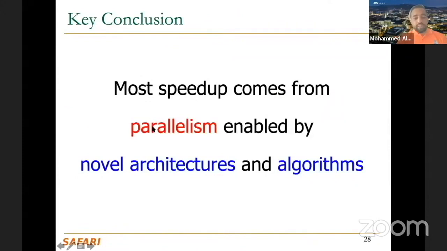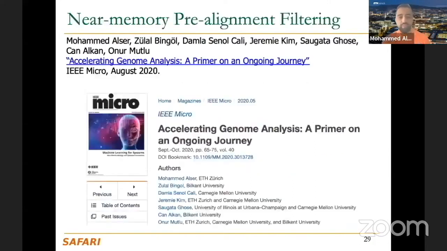All right. As the last slide, the key conclusion here, as we always say, is that most speed up comes from parallelism enabled by both novel architectures and new algorithms. So you always want to have an algorithm that is aware of the hardware you are using. You also want to use the hardware that is the best fit for the algorithm that you design, as we always show in some examples.